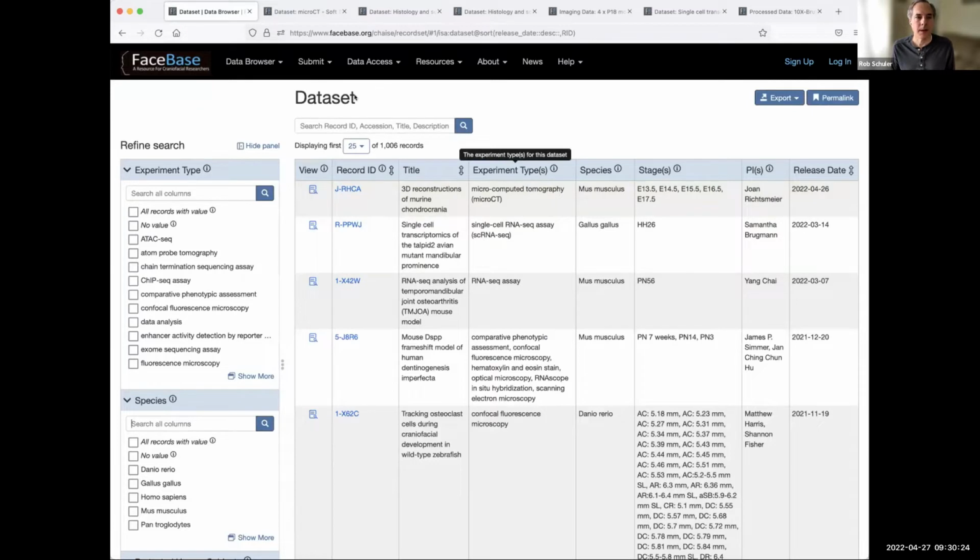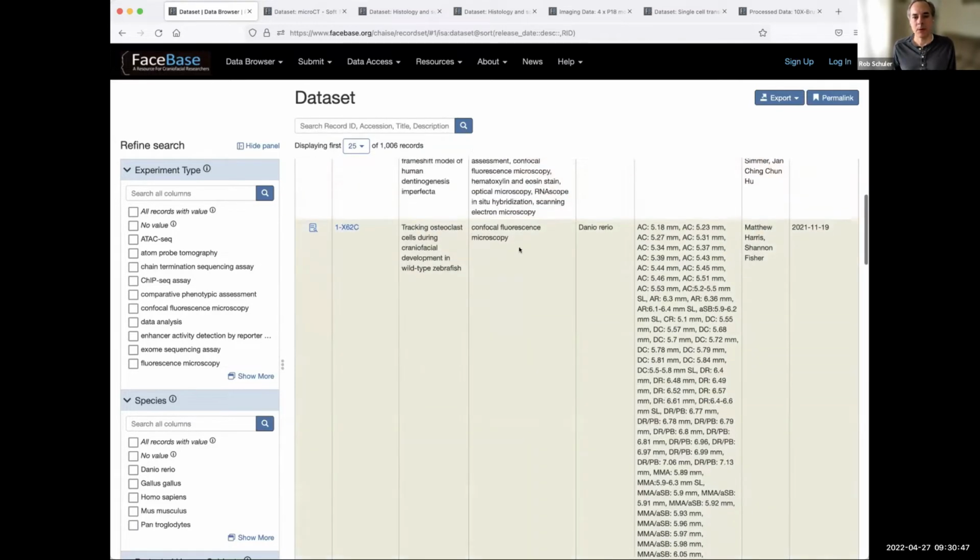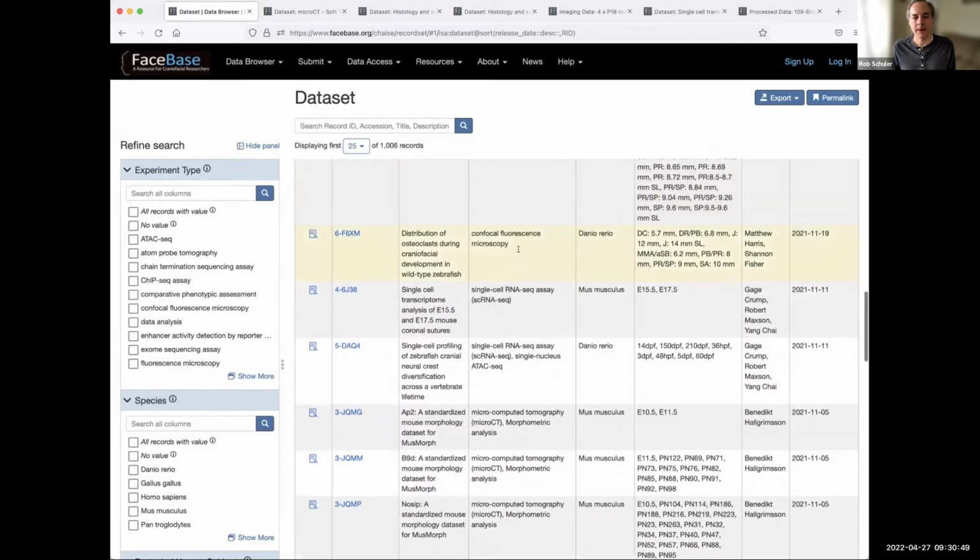And so this gets me the complete unfiltered set of data sets. And we can see at the top here, we're looking for data sets. We can see displaying first 25 of 1,006 records. So we can see that we have 1,006 data sets in FaceBase. And then underneath that, we have the table of results. And again, these are the first 25.